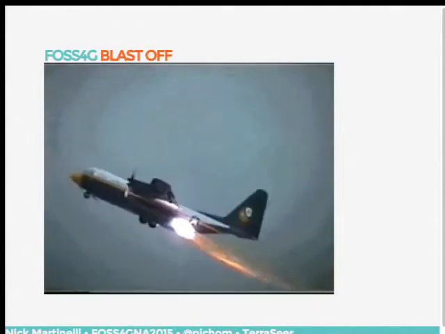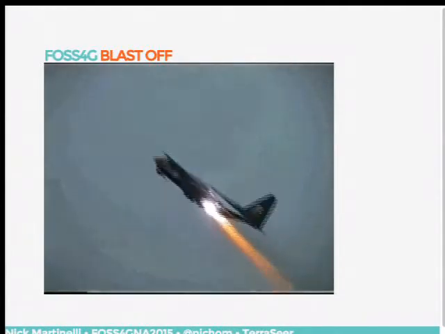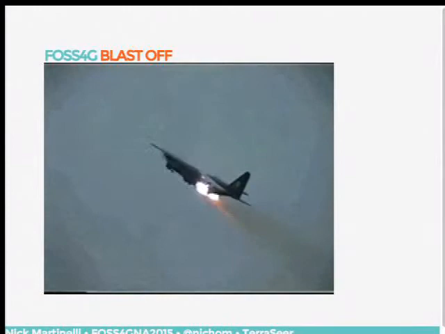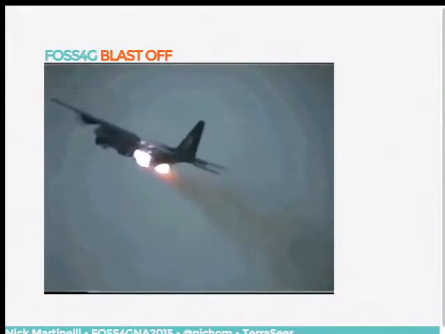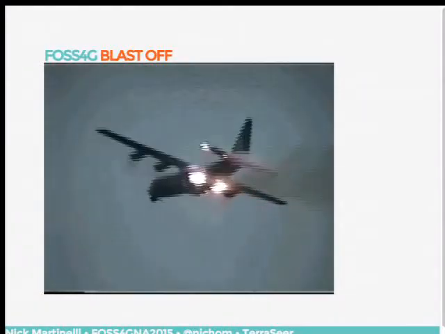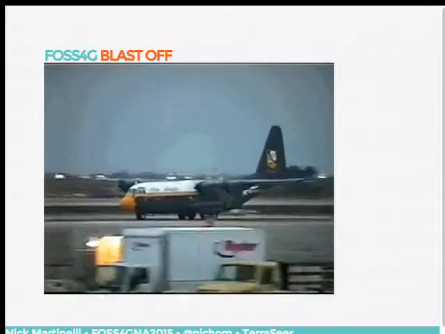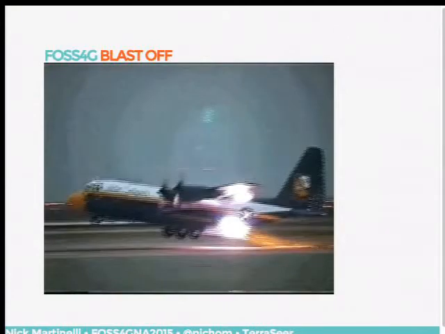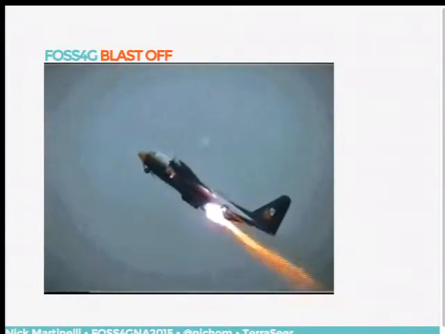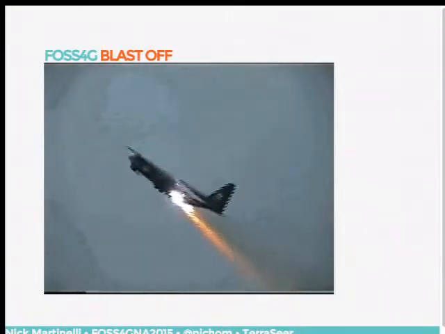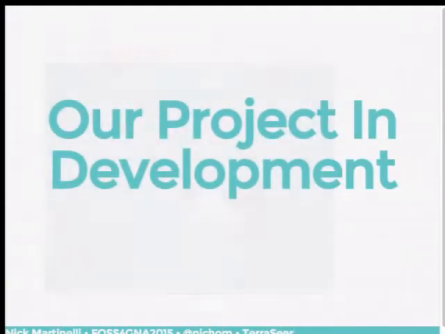This is my favorite GIF analogy for FOSS that I've come up with since I've started using FOSS4G. I'm just like a propeller plane, and then the FOSS community is these attaching rockets on your propeller plane. You're taking off much faster than you would have otherwise, and able to do things that you wouldn't have been able to do without more time and effort than you had available.